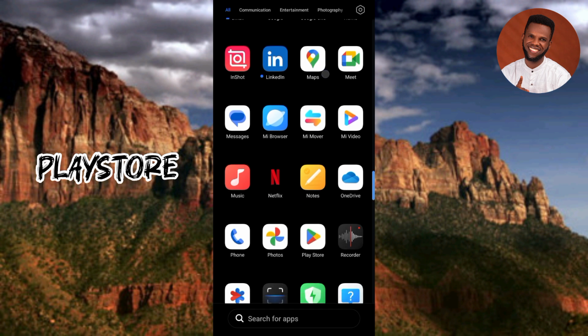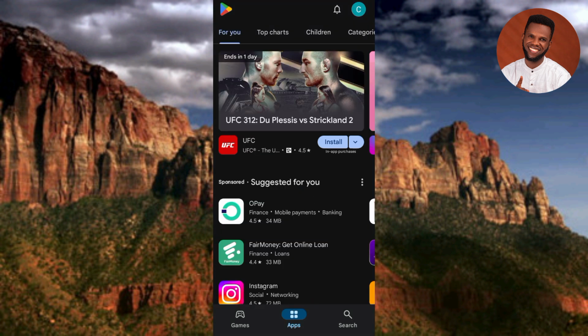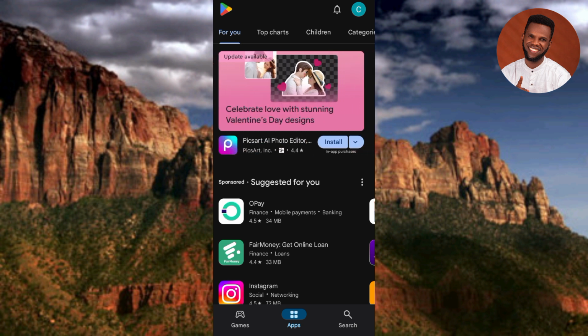So guys, let me go over to my Play Store. So let me tap on this real quick. So guys, now you can see my Play Store is opening up. So once your Play Store opens up, what you have to do right here now is to actually search out gate.io, and for you to do that, you have to tap on the search icon at the bottom right. So let me tap on search.